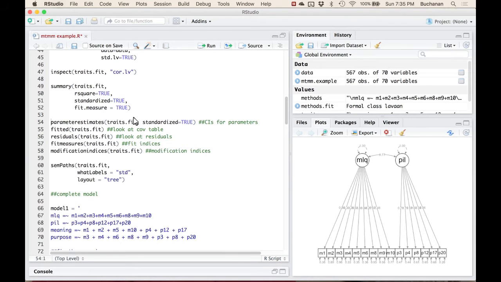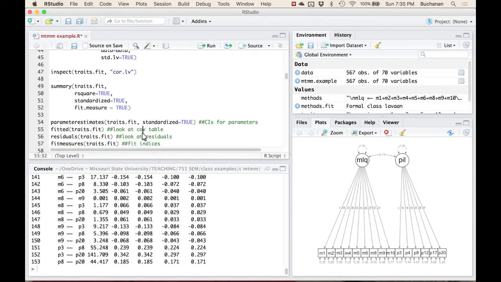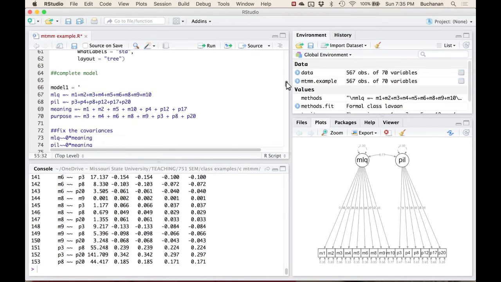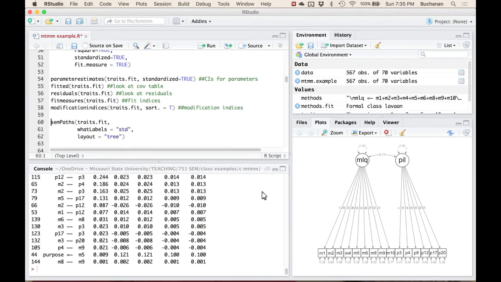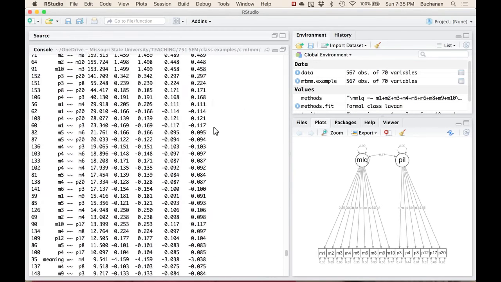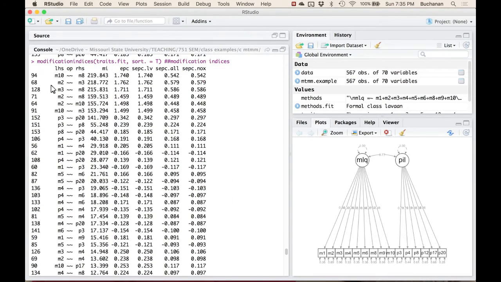And I would actually never run this model in particular this way because I know that's not really where those questions are supposed to go, but this is just an example. Alright, if I wanted to see modification indices here, sort equals true. Let's see what it would tell me to fix. The first thing it would actually tell me to do is correlate a lot of errors. So look at all these error correlations.